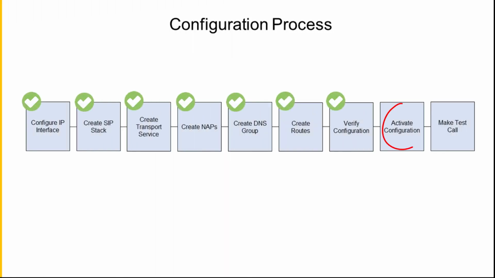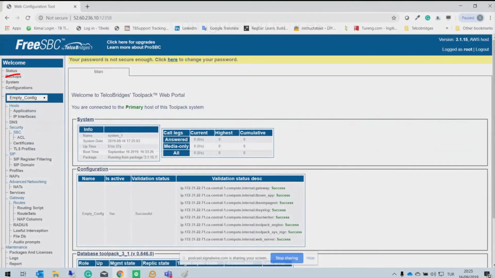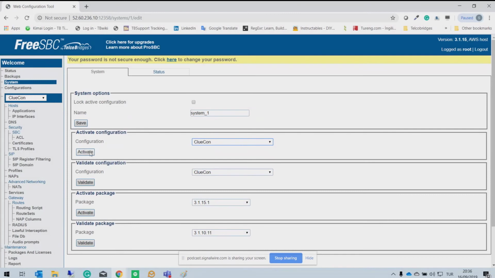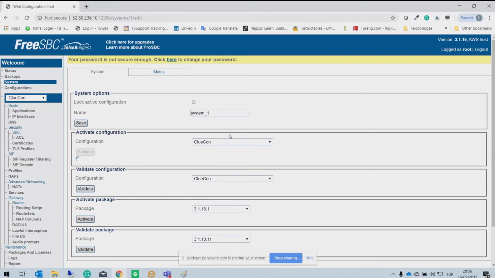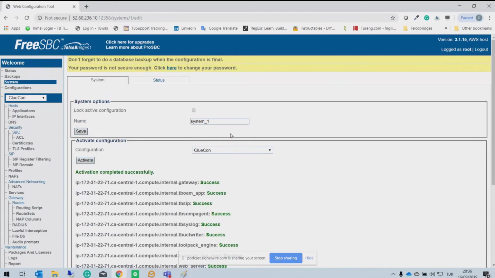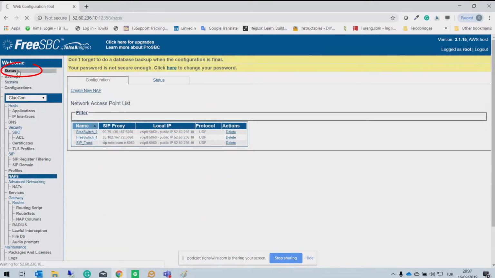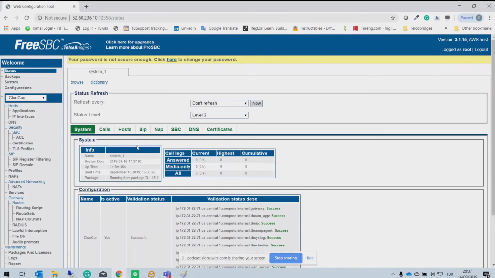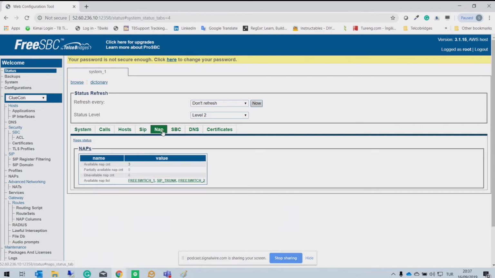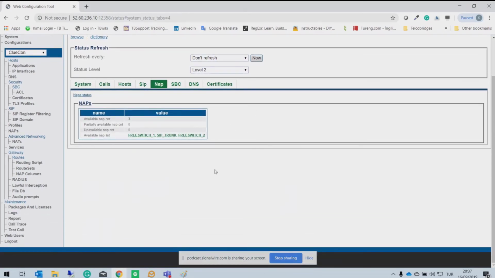In this phase of the process, after having ensured that the configuration settings are good, the configuration is made active. To activate the configuration, select System. In the Activate Configuration box, click Activate. In this case, we are using a working configuration for ClueCon. The activation status is displayed as successful. To view the status of the NAPs, for example, click Status. Click the Status tab. Click the NAP tab. The list of NAPs is displayed and all of them are shown in an OK green status.